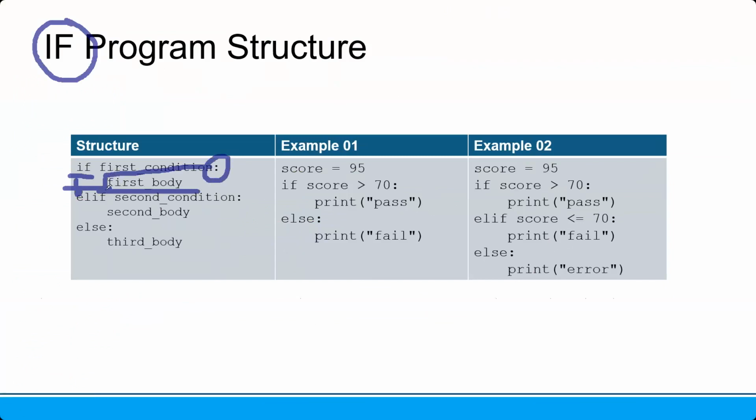Usually it is 4 spaces. And then if you have any other condition, you can put elif. This is the second condition, and please don't forget to put a colon. And then this is another statement if the condition is true, and this one if the condition is false.